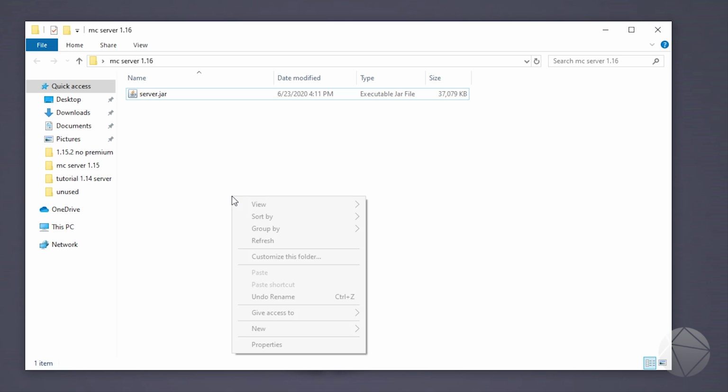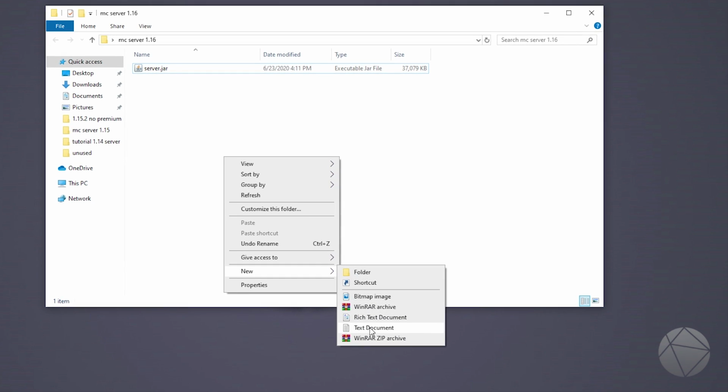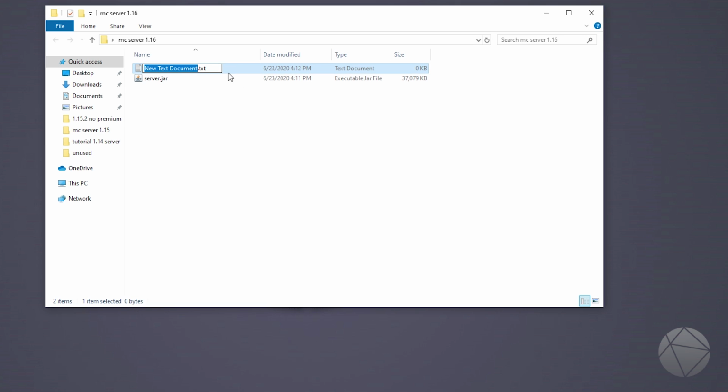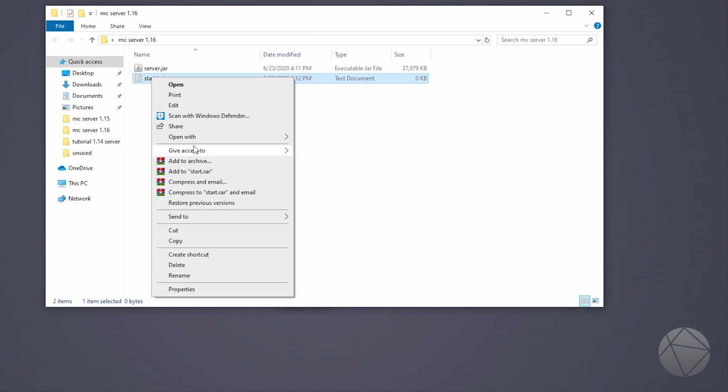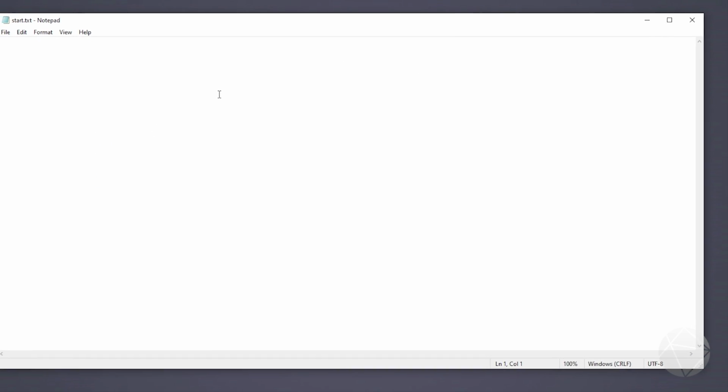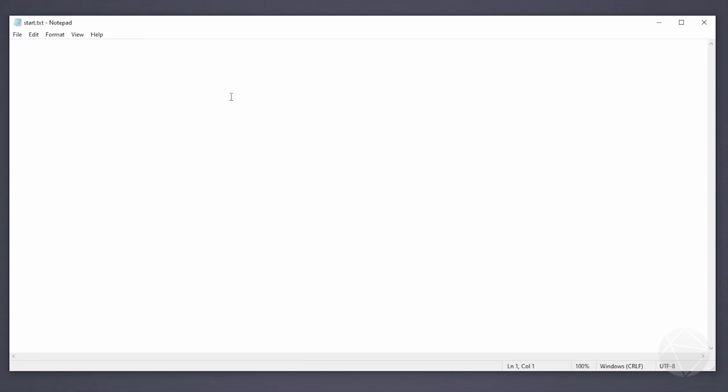Our next step is to write something called a batch file. So we're going to want to make a new text document. This is the easiest way to do this. So create a new text document. Alright, we can just call it start.txt for now. We're going to edit that. You can edit this with Notepad++, Notepad. I'm just going to use regular Notepad right now, but you can use anything you want to do this.